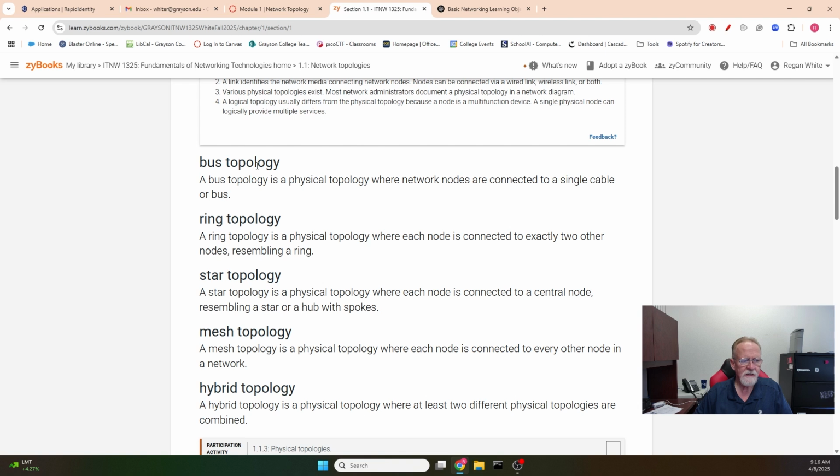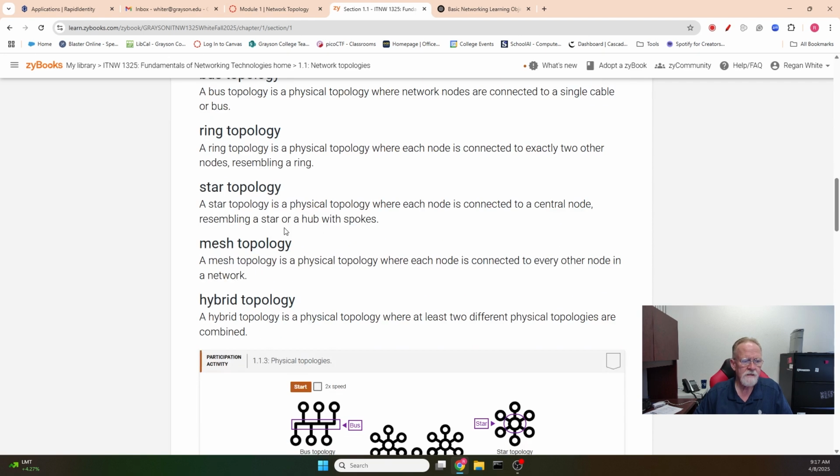Bus topology describes a physical topology for a network where the nodes are connected to a single cable or bus. That's not an auto bus, that is a wire bus. Ring topology is a physical design where the nodes are connected to two other nodes, basically around in a circle. Star topology is a physical topology where the nodes are connected to a central node like a hub.